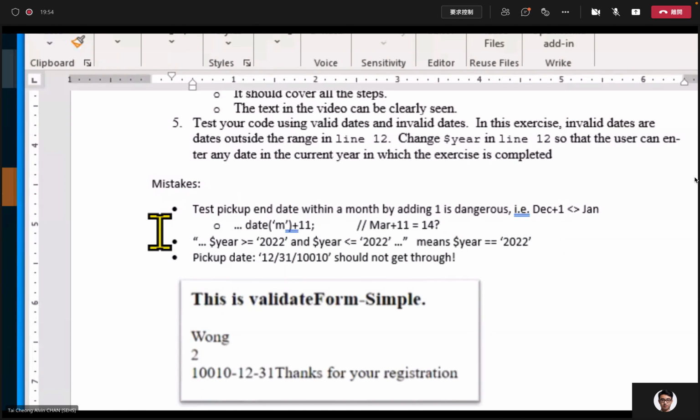It's ridiculous. Another one is year is more than or equal to 2020 and the year is less than or equal to 2020. You can use this condition to make sure that the entry sticks within this year. However, why not use a much simpler way, just year equals 2020, which saves you at least one more condition test.